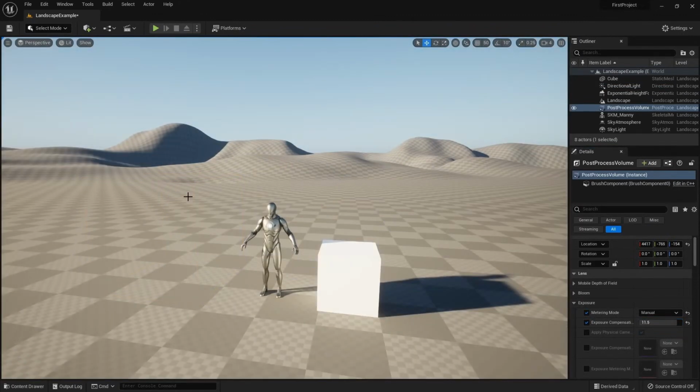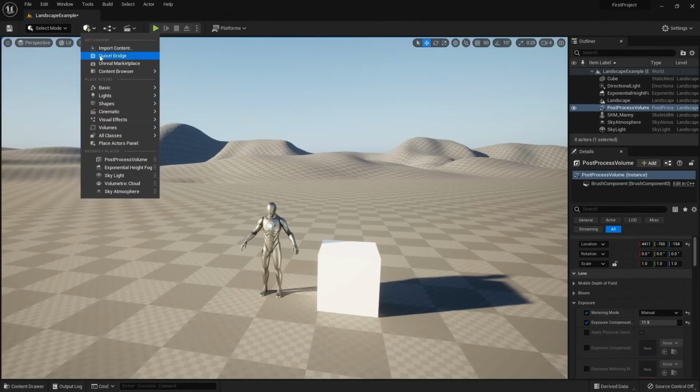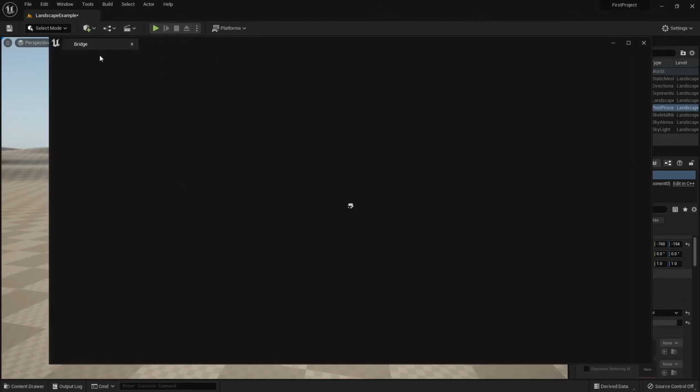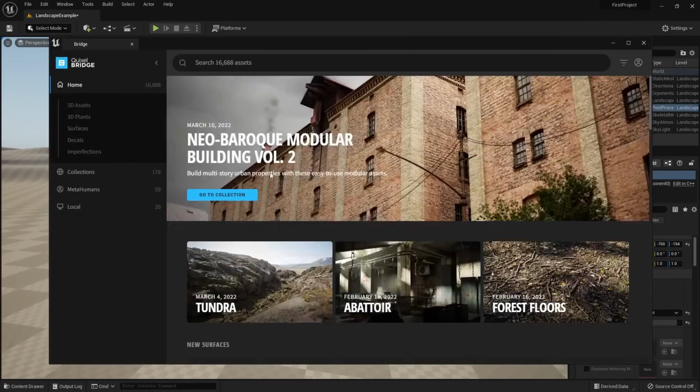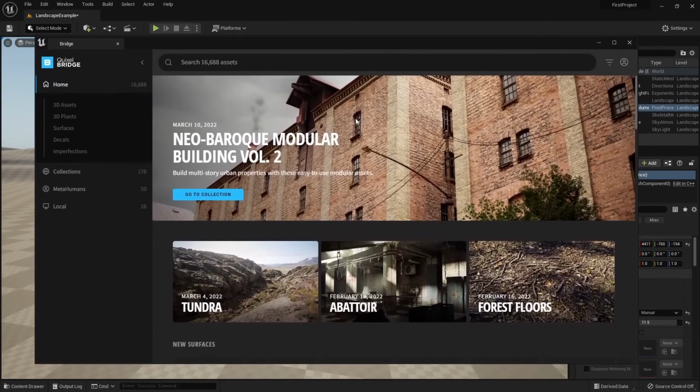All right, great. So let's go over how we can get access to the Quixel Bridge library. And getting access is pretty simple. You just want to come up to the add button and then select Quixel Bridge. Now, if this is your first time logging into Quixel Bridge, it might ask you to log into your Epic Games account. Don't worry, it's the same exact account that you created when downloading Unreal Engine. So just go into that, and then you get access to, right now at the time of recording, 16,688 assets, which is absolutely amazing.